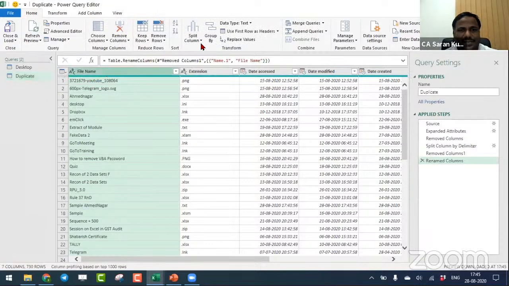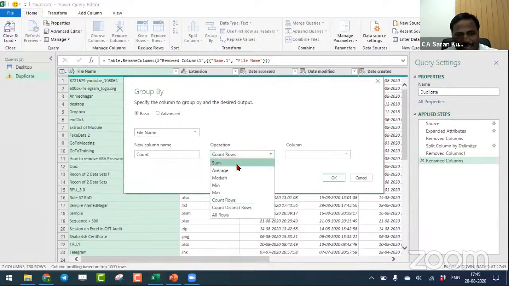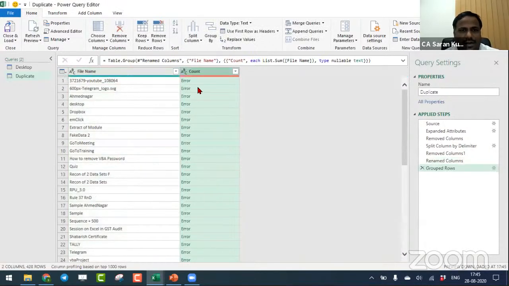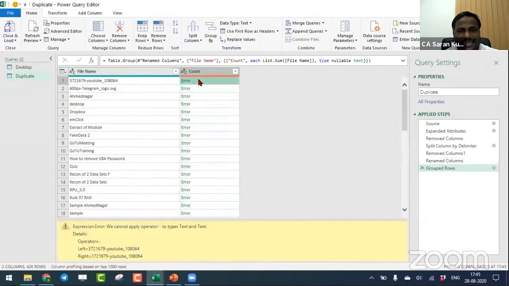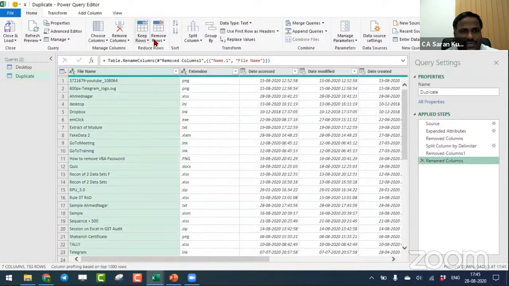Click the file name. I want to group by. Group by is like a pivot table. I want to know, based on the file name, how many file names there are. I want to take the sum of the file names. Let me click OK. Okay, because some of the items are text, it has given an error. So I can simply take the count instead of the sum.